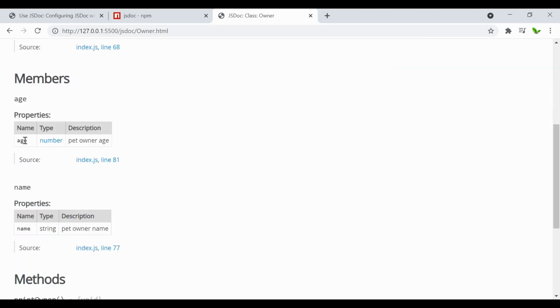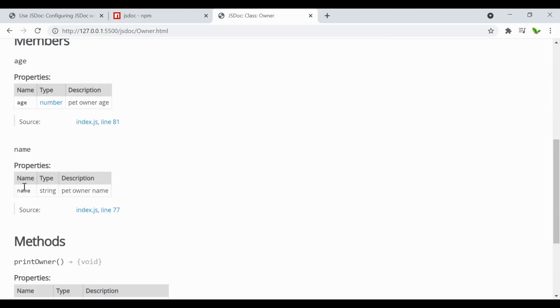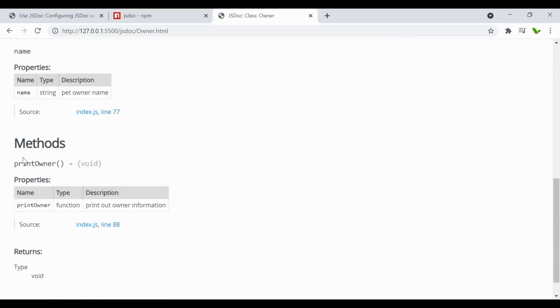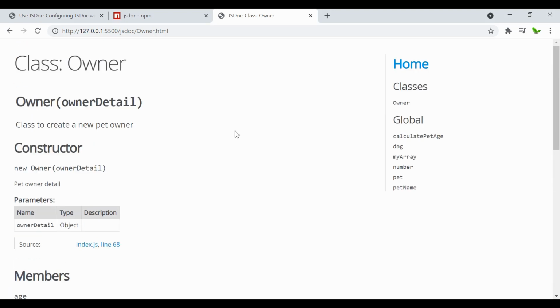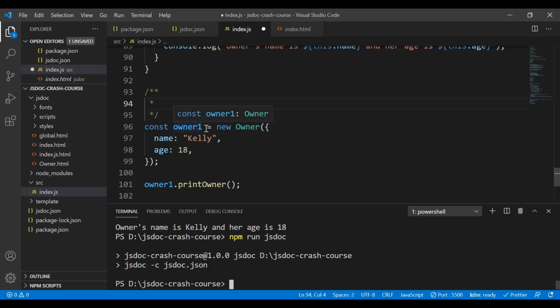The members are the age, the name, and the method. It just prints out the owner and returns the void type. And here you can see, yep, that's the class. What about the next thing that I want to show you, which is here.